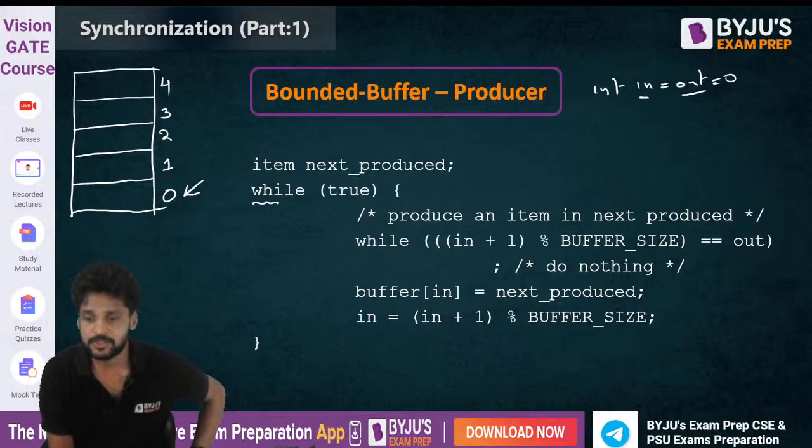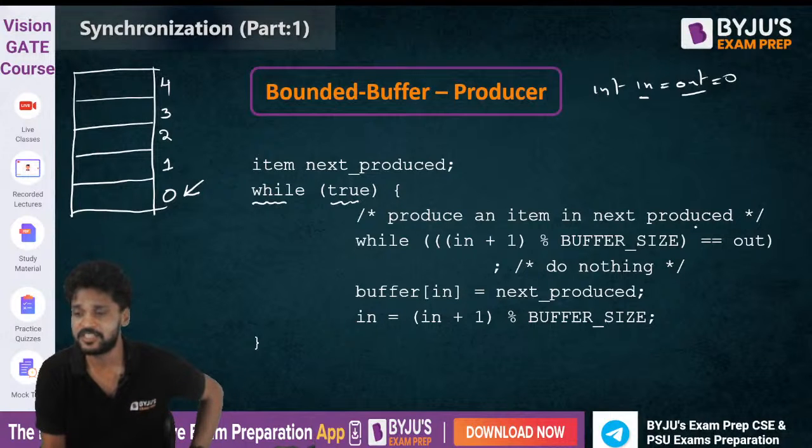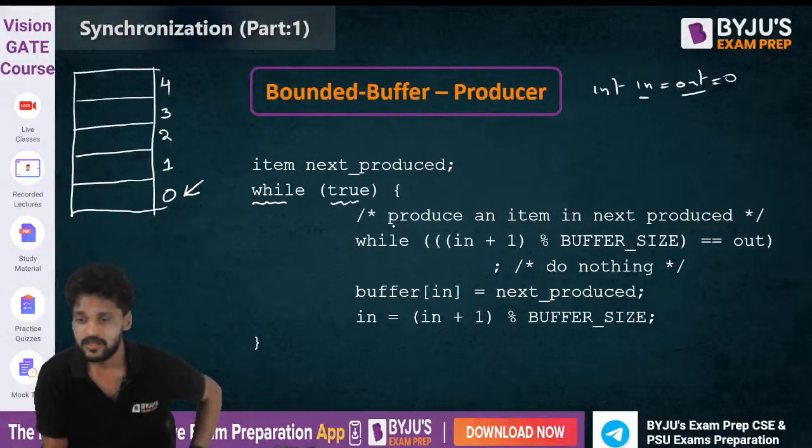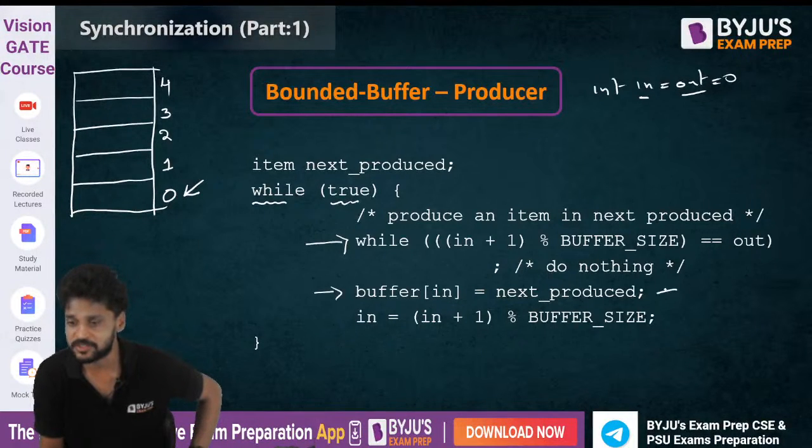Now, producer, while true. You understand this while true. While true restricts the code: whenever the while condition is satisfied, an event occurs. I'll tell you right now. Now there is a while statement. Before this is a production. This is where production happens.